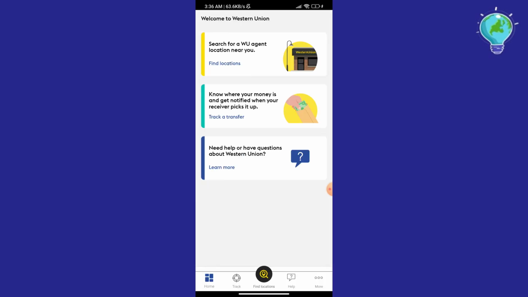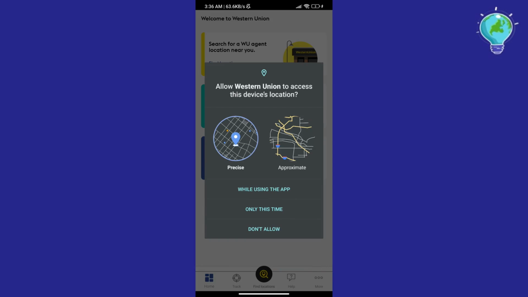Here you need to give Western Union your location access. Tap the While Using App option. This is the Western Union application home page.